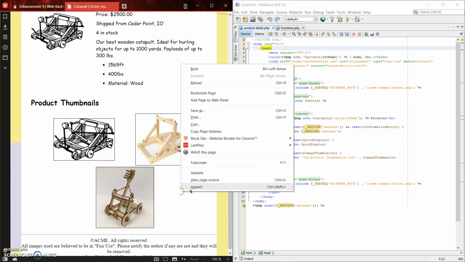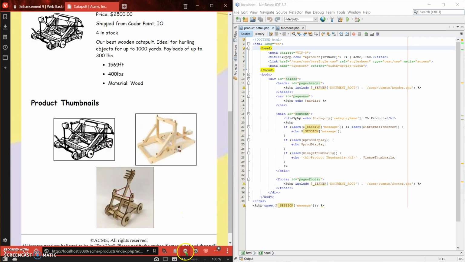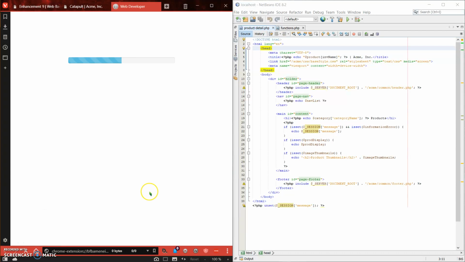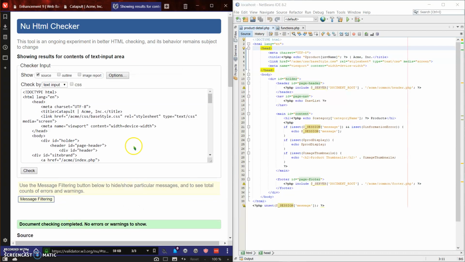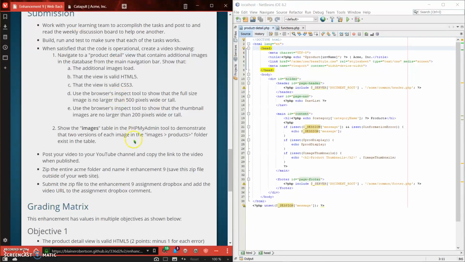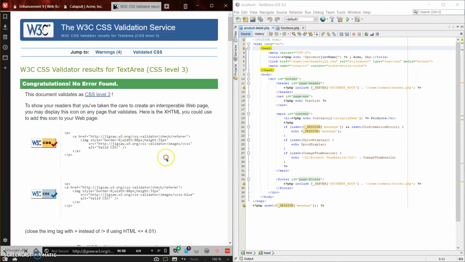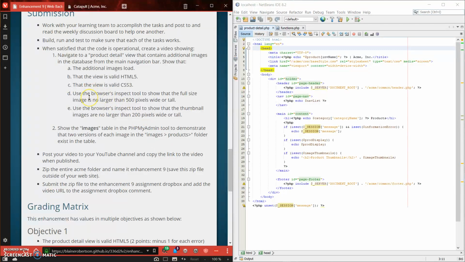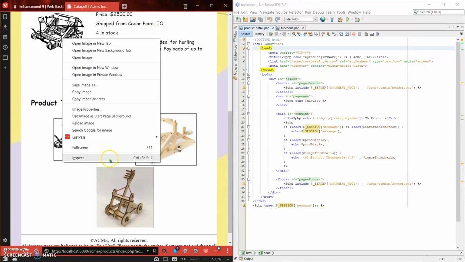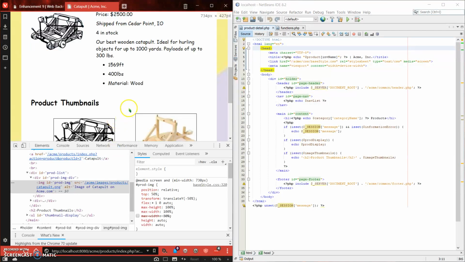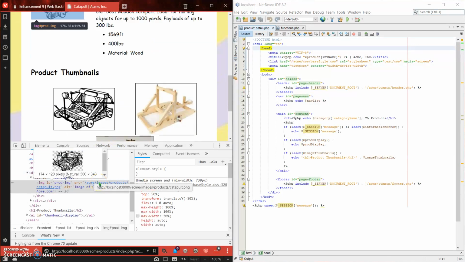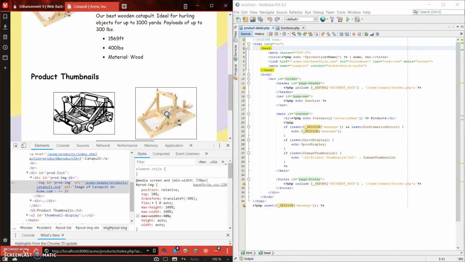See the valid HTML, green, and valid CSS, also green. Show that the full-size image is no larger than 500. So we see that the natural size is 500 by 343, and that actually applies if we change the image.